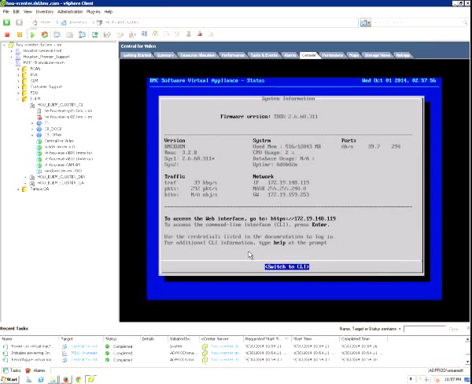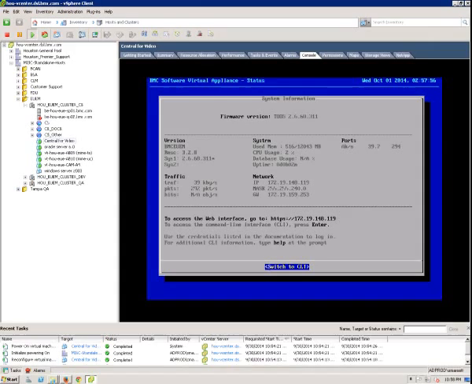Alright, so the system is far enough booted up that it has an IP address. Like I said, I'm doing DHCP, and in my switch I have it in promiscuous mode, so I'm actually getting some traffic as we speak. But I'm not finished yet, so I'm going to load another web page.